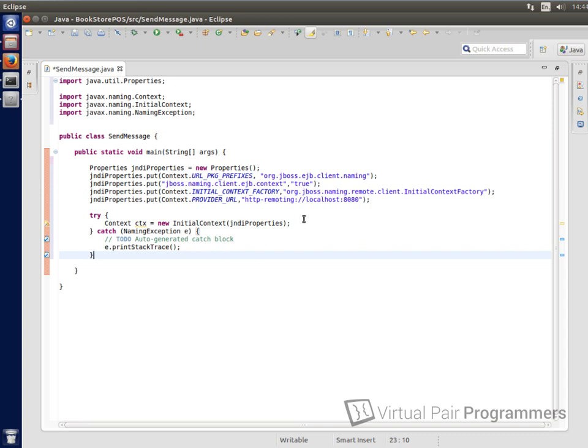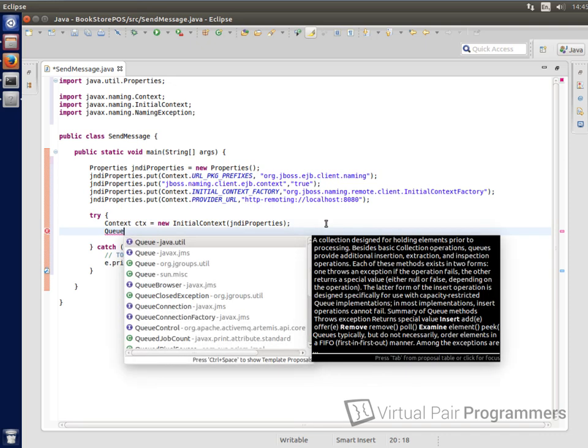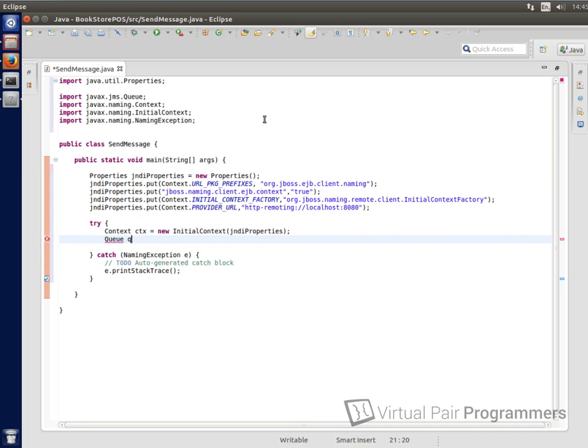So we've got our context object. We can now use that to do a JNDI lookup to get a reference to our queue. We haven't actually created the queue on the server. We'll be doing that quite soon, but let's pretend that we have, and we'll get a reference to it in our code. So we're trying to get an object of type Queue. That's another of these JMS objects. Let's import it, and it comes from javax.jms. Make sure you pick this version, not the java.util version. And we'll call it queue.